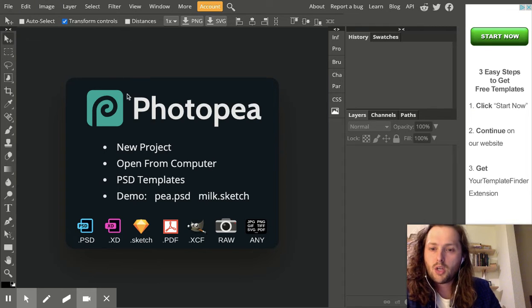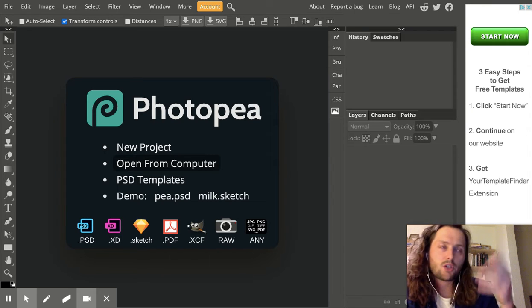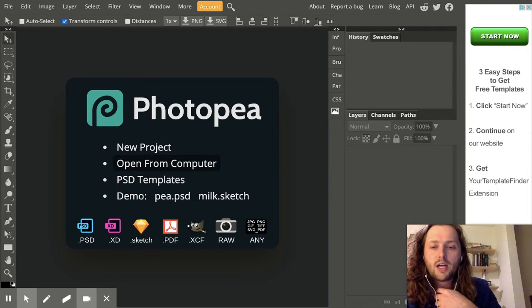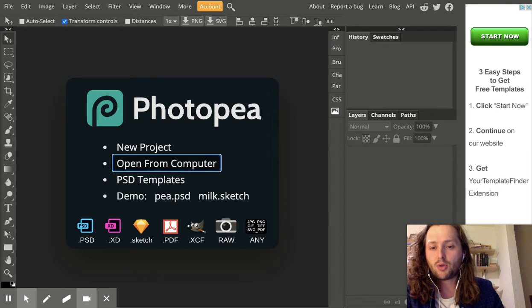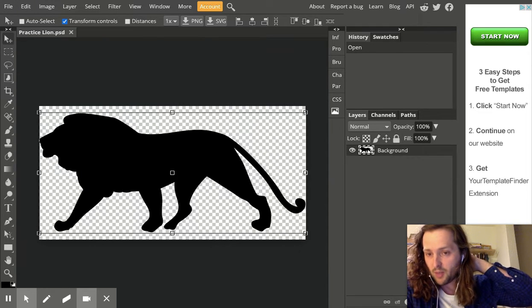But let's get started. To start, you're going to use the practice line that I have here. You're going to take a screenshot, download it, whatever you need to do to get it onto your computer, and then you're going to go to open from computer. From there, you're going to find your photo. So I have my practice line. You're going to click open. That's going to open this up as a new file.